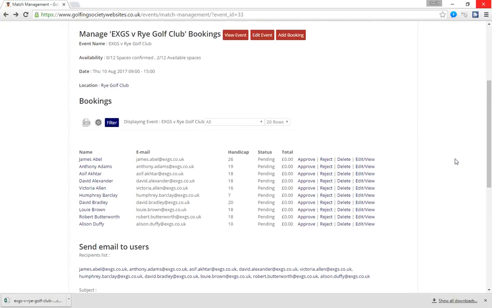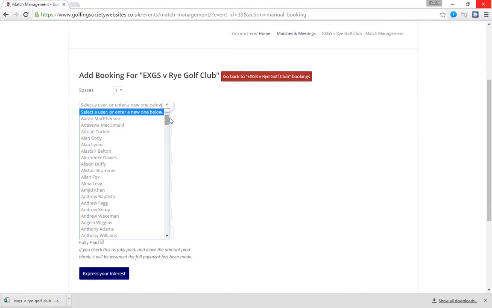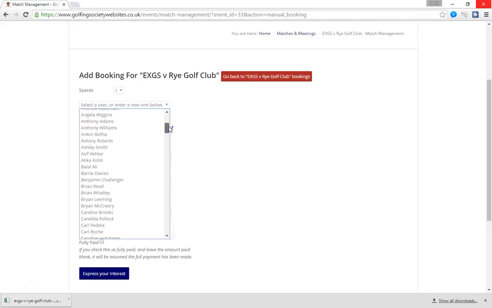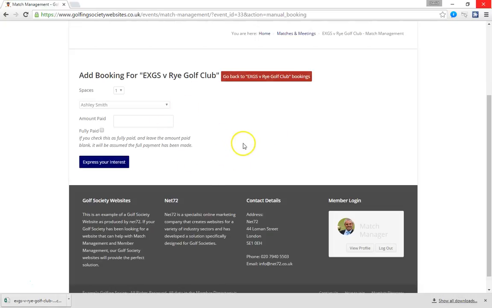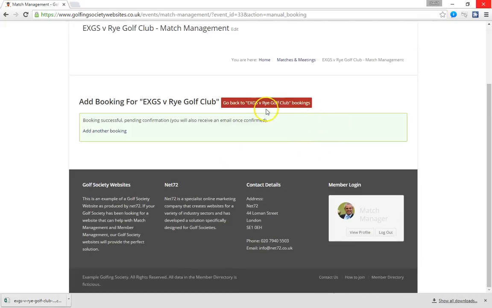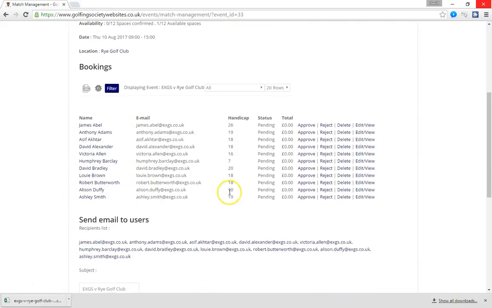Now let's say, for example, somebody phoned you up and said, oh, I'd like to play in the match, and they haven't gone through the website. No problem, you can add a booking manually. You go to the add booking button, and this allows you to select a user from the membership list. Let's say we wanted to have Ashley Smith playing with us. We click on Ashley's name, it automatically enters all of Ashley's details. We click express your interest, that's him now booked, and we go back to our bookings, and now we've got Ashley added to our list of players.